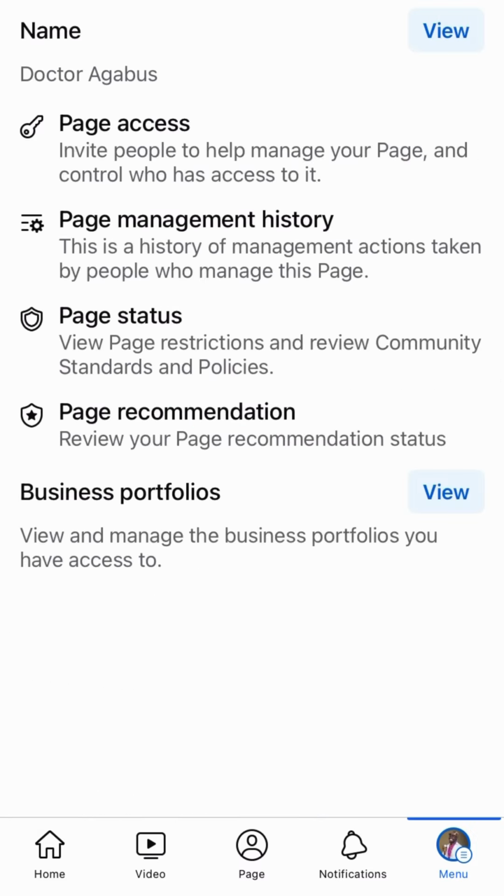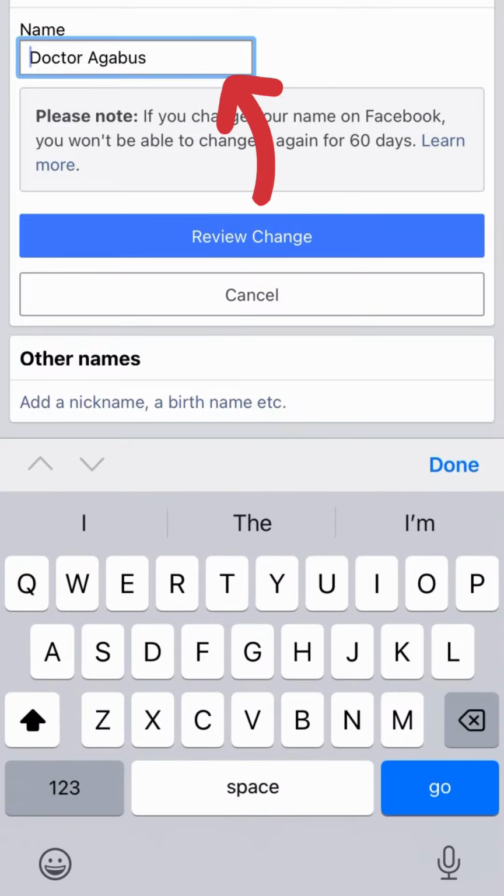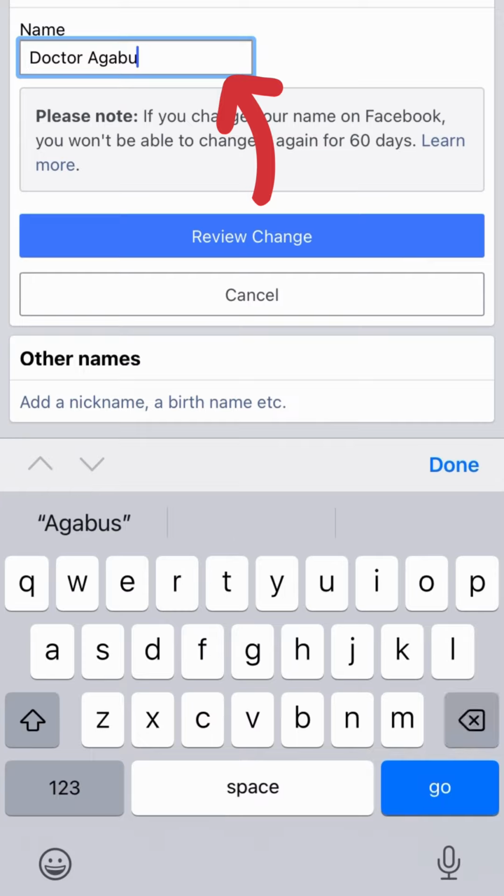It's as simple as ABCD. Yeah, you see your name, then you can view the name. When you view the name, you see where you can actually edit and then add your correct name. So when you click on it, you can actually delete this and then add the new name.